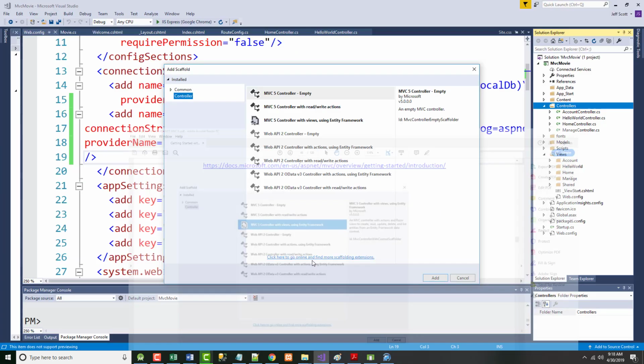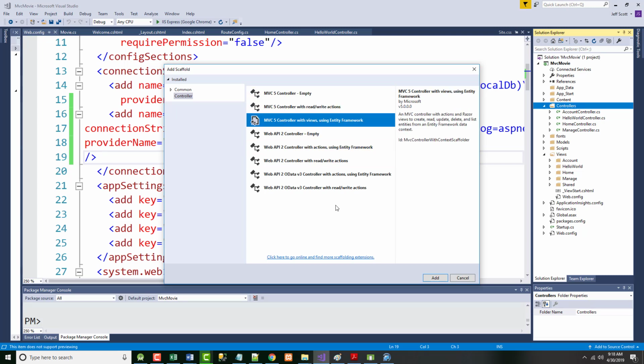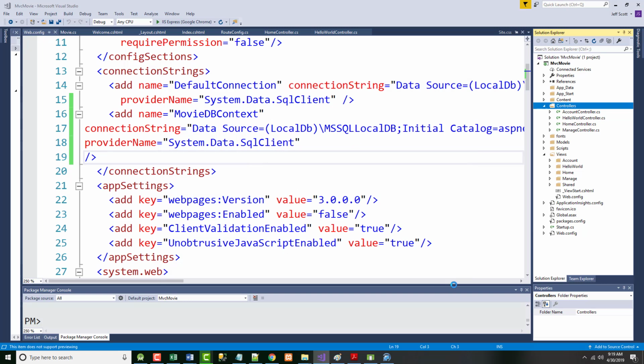All right. So we've done this one. All right. I think we've even done this one. This is the one we want. MVC controller with views using Entity Framework. When you choose that one, it means that's going to be involved with your database, which is what this is. All right. So with that third one there, I'm going to click Add.